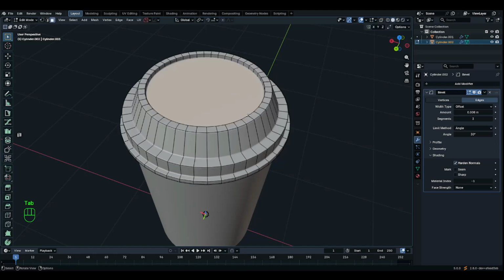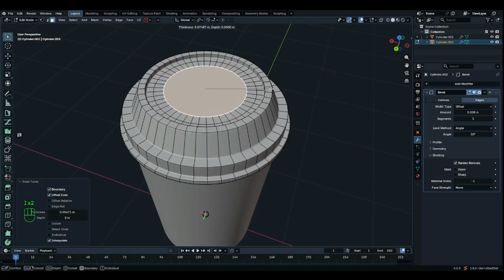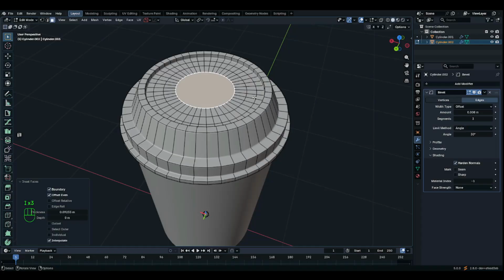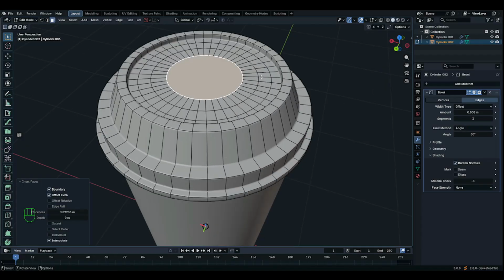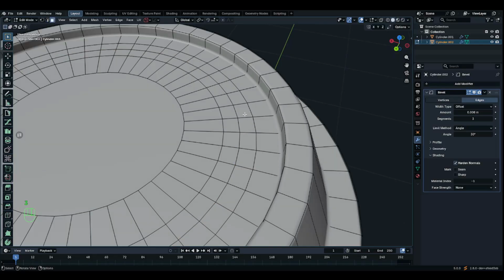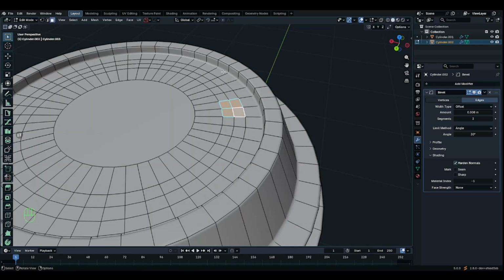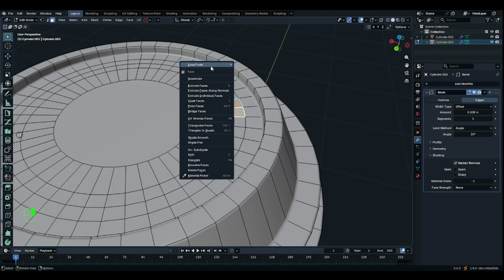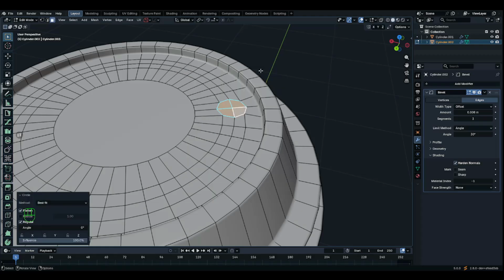Tab to edit mode. Press I to inset. I again. I again. Now select these faces. Maybe I should add a loop cut here. Yep. Switch to face selection mode by pressing 3 and then select these faces. So just right click and then go to loop tools and then select circle.